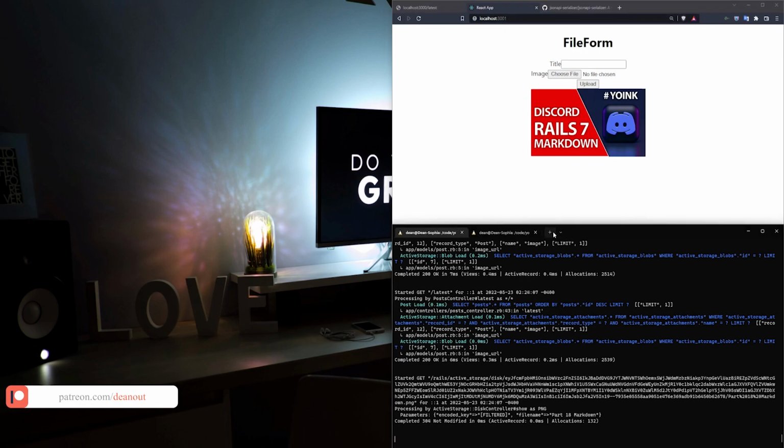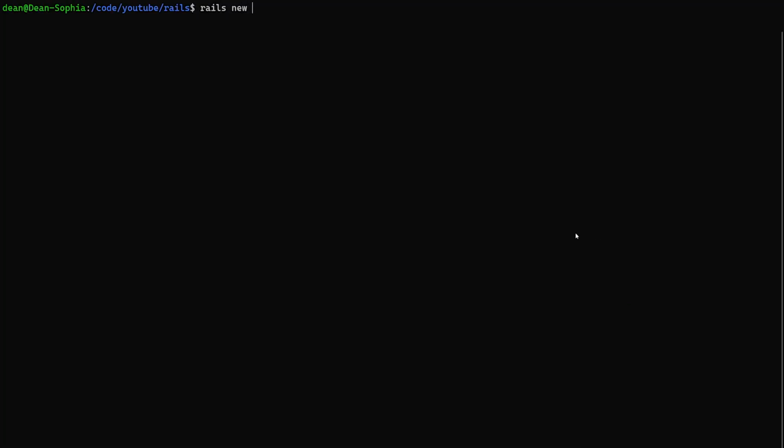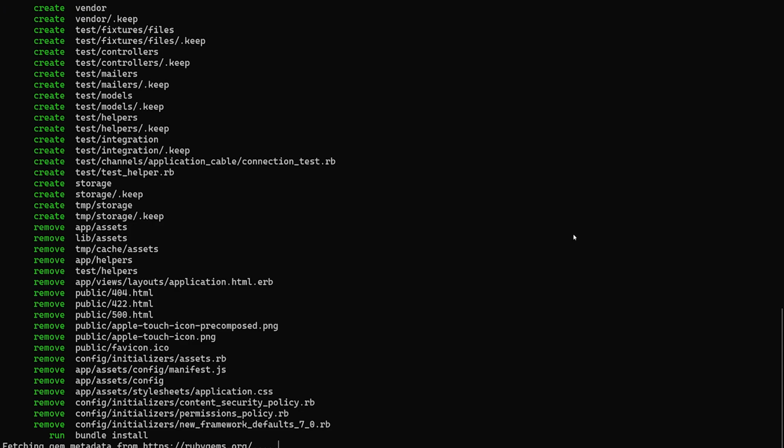We're going to start by creating a new Rails project. We'll say rails new active-storage-api, and then we'll just pass in --api to generate an API Rails app.